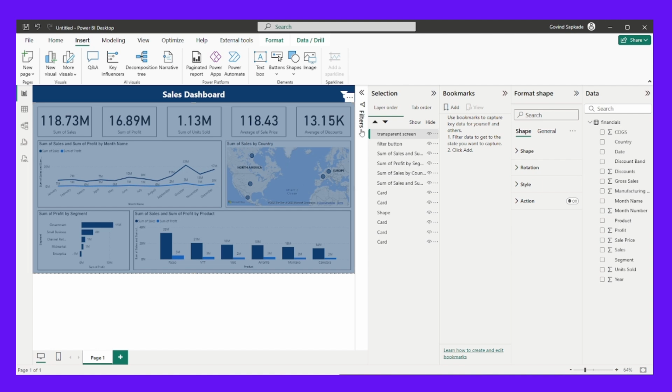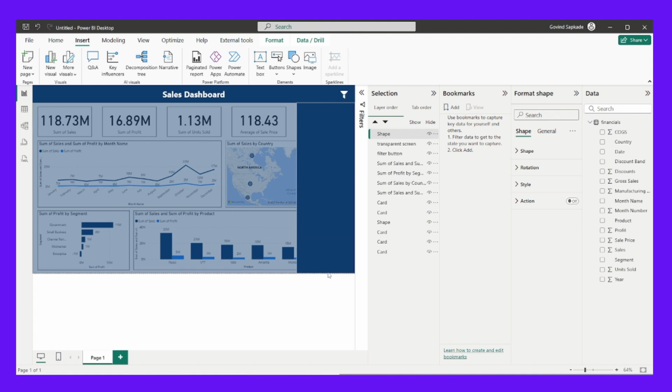After you're done with this, go to the insert tab again, and add one more shape, which I would place at the right side of the page. I will adjust the width and height of the shape accordingly, depending on how you want it to look in your report page, right? This shape I will rename as filter background. So when the user clicks on this particular button, this shape will appear from the side of the page, right?